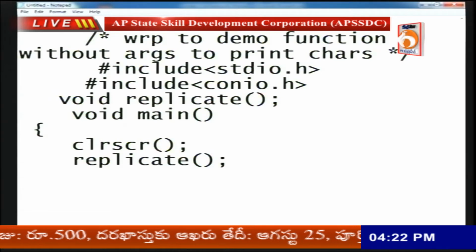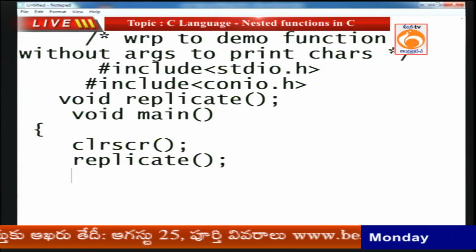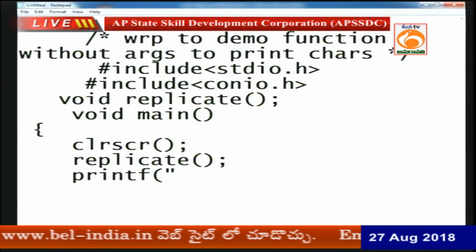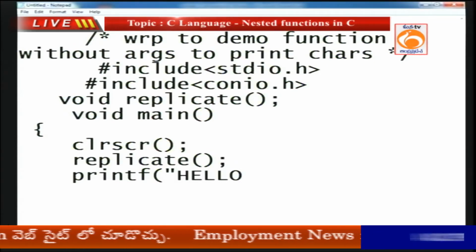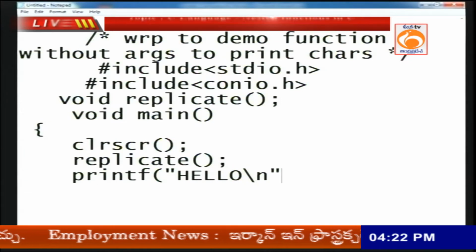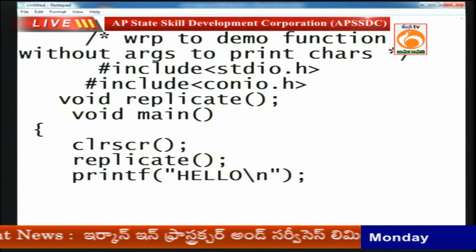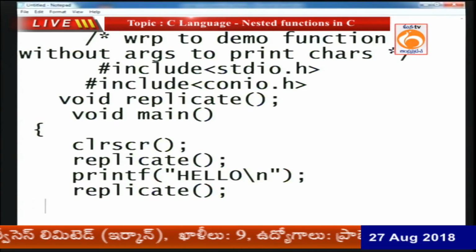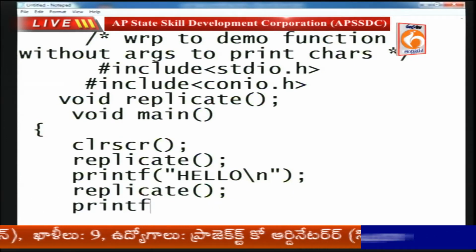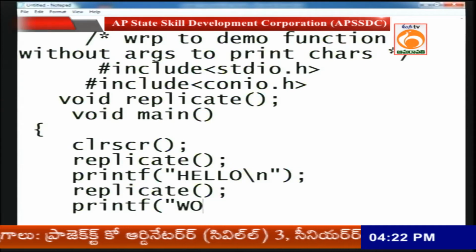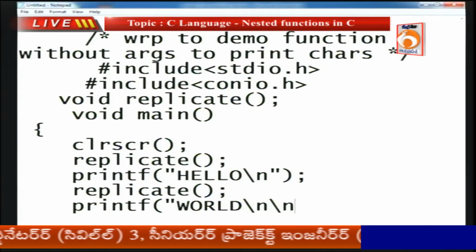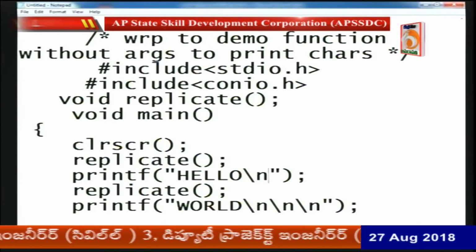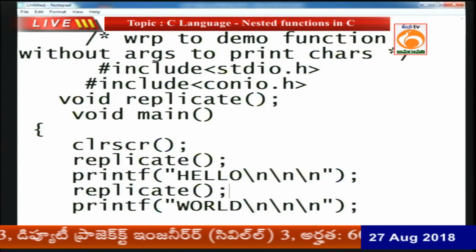Replicate is not a predefined function, our defined function. Printf, I want to print the message hello. After that, replicate function again. I want to call the replicate function. Again printf world. I want to print the message world, with backslash n. Here also I used backslash n, new lines to be printed.